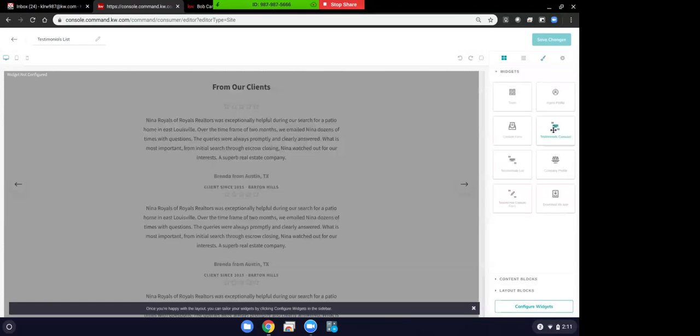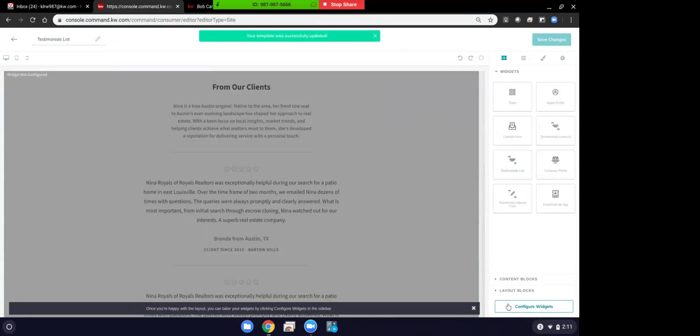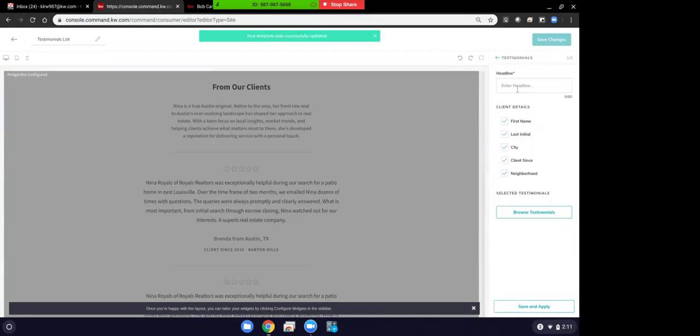In this case, I can either do a list or I can do a testimonials carousel where it'll kind of rotate through the testimonials. So you see it's got the little arrows here, where the testimonial list is just, of course, a list view. Then you do need to configure the widget in the same way. So what's the headline? I like the "from our clients." I think that's nice. It'll have client info you want to include, where they're from.